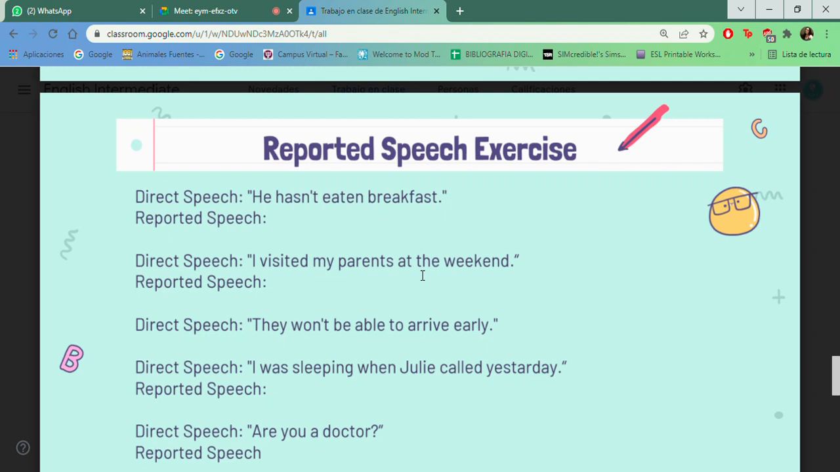Good, so Cande, the first one is a negative sentence. You report it with say or tell, and in the time tense, the direct speech is in present perfect. So past perfect. He said he hadn't eaten breakfast. Very good. He said he hadn't eaten breakfast. Very good. Excellent.